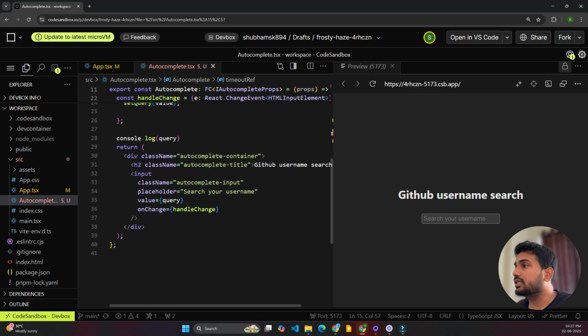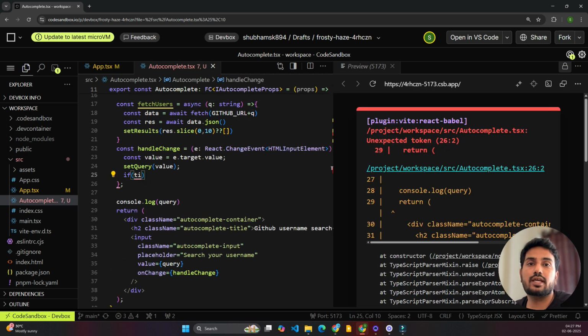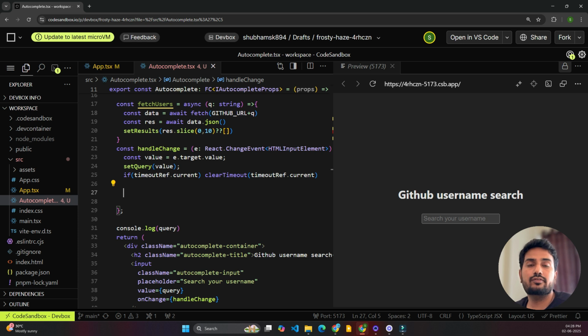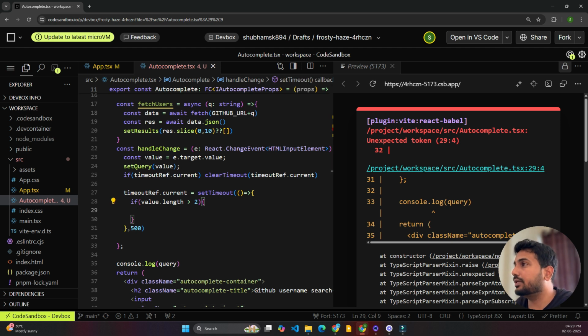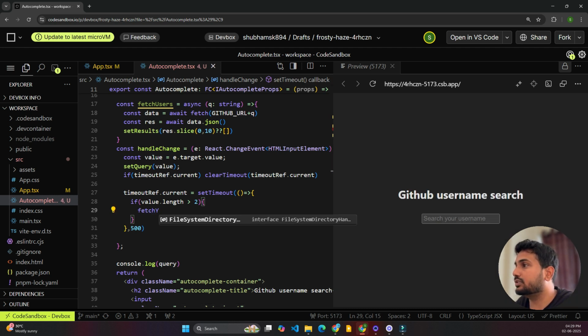In this timeout ref, we'll add the timer. If the timer is present, we'll clear the timer first. And if the timer is not present or the timer has already finished, we'll assign it a new setTimeout. We'll add some delay here so that after the user has stopped typing, after this delay, the API call will happen. So we'll keep it 500 milliseconds. We can keep it 1 second or anything we can put here. If the value has more than 2 letters, only then we will call this API. Otherwise, we'll keep the results empty. For calling this API, we have fetchUsers.